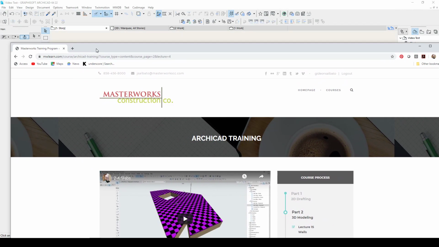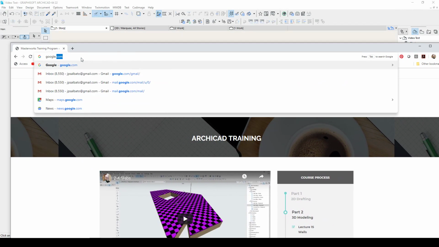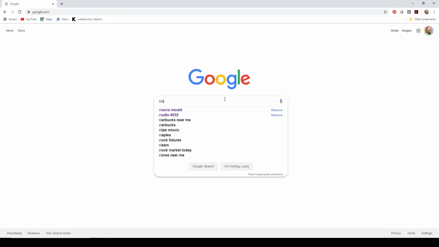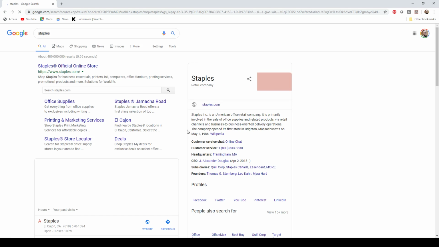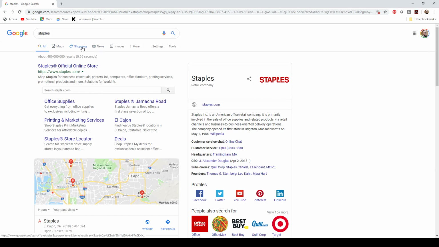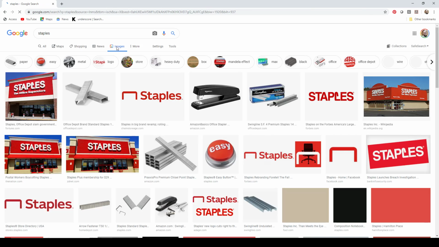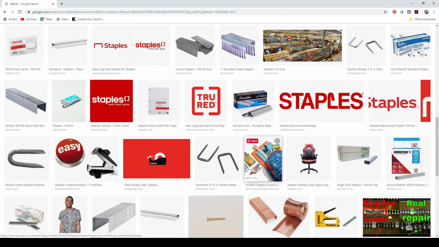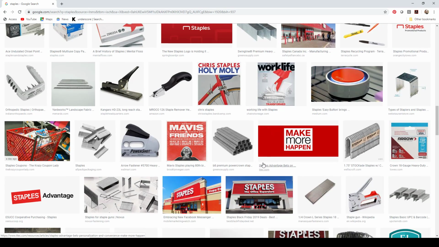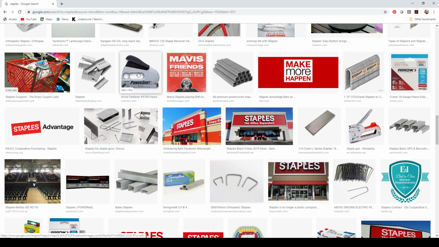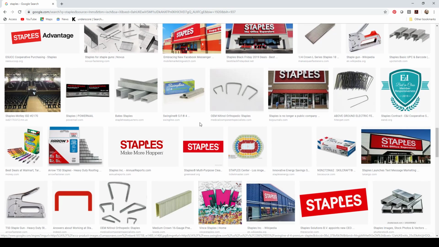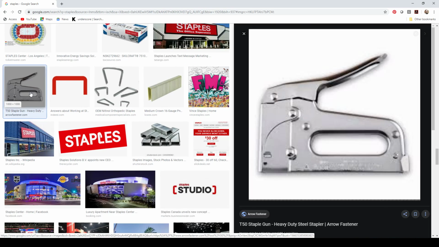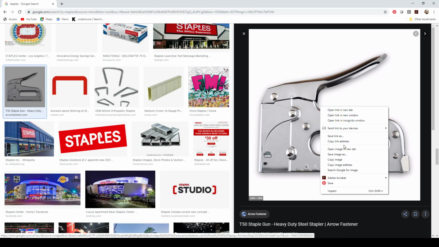Let's go into Google and let's find a stapler. Images. See if we can find a basic stapler, and we really want a side view. See if we can find one. Oh, that's one type of stapler, and we could do that. Let's try this. We won't do the whole thing, but let's get started.